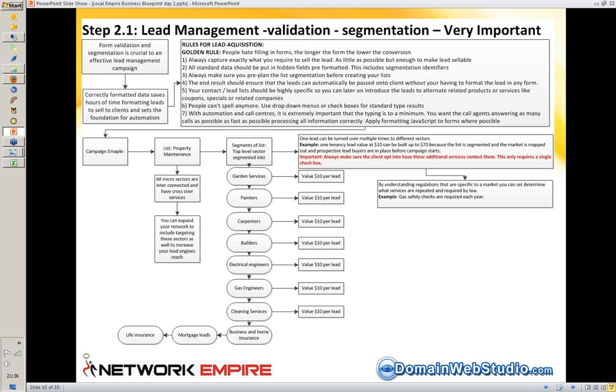So the percentage that spelled it right got reported, because that's what it was looking for, but all the others became what we call ghost leads. So if you can standardize things, put them into a drop-down menu and let people pick. They prefer doing that to typing it out, and that will also keep your lists very, very pure. Be highly specific so that later on you can introduce the leads to alternate related products or services, like coupon specials or related companies. Because remember, the guy's opted into your list, giving you permission to do a service for him.